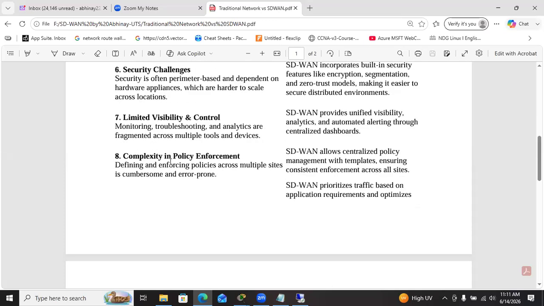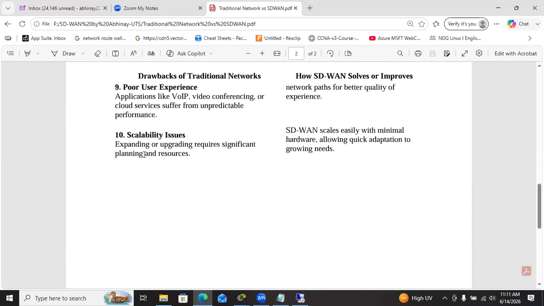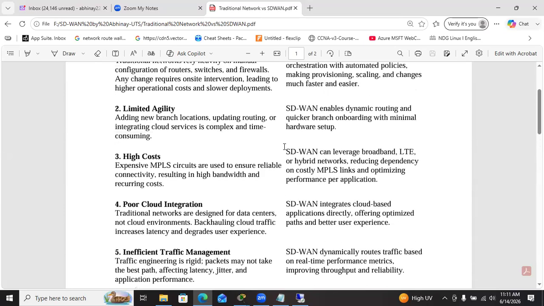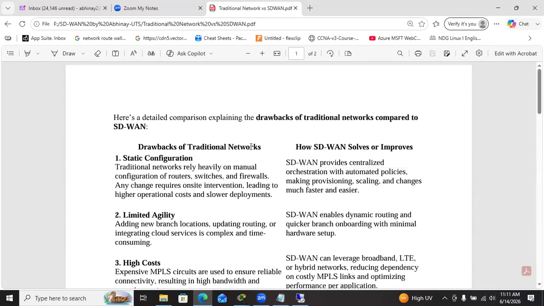Complexity in policy enforcement. I said yesterday that there are a number of features we can discuss between the traditional network architecture versus the SD-WAN architecture. I'll share this when our group creates it, right? So everyone has joined.